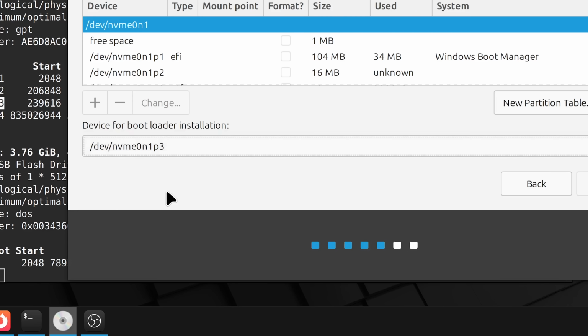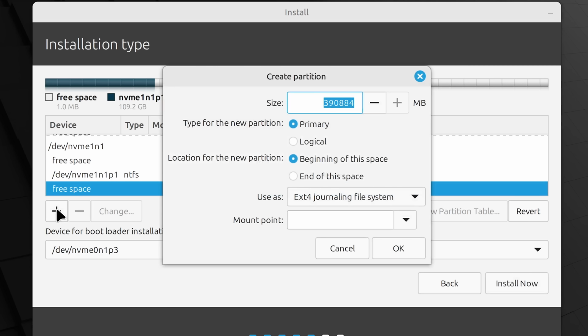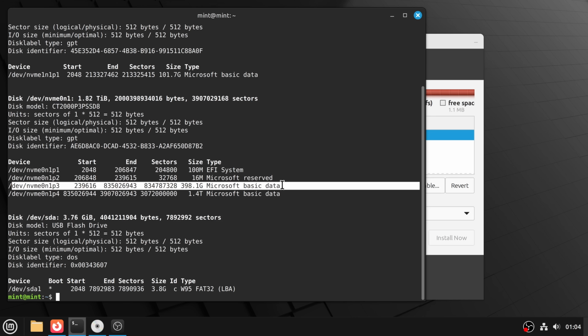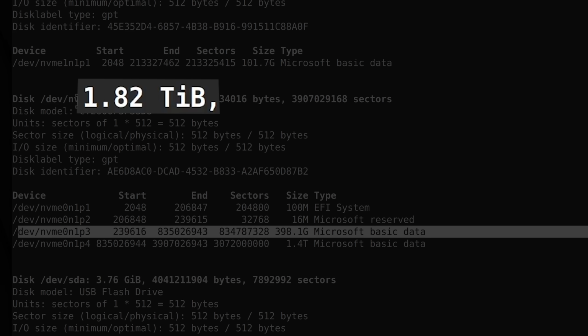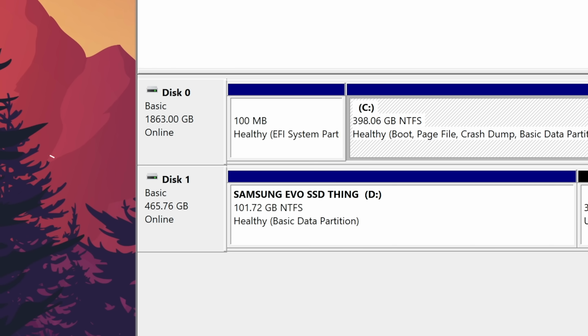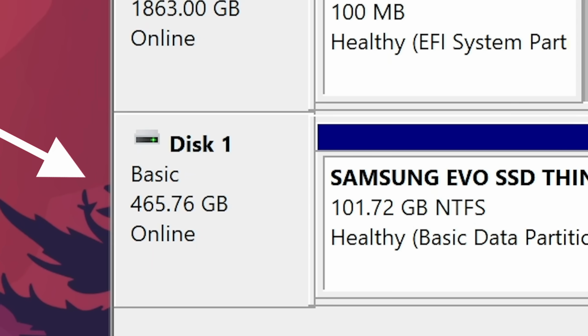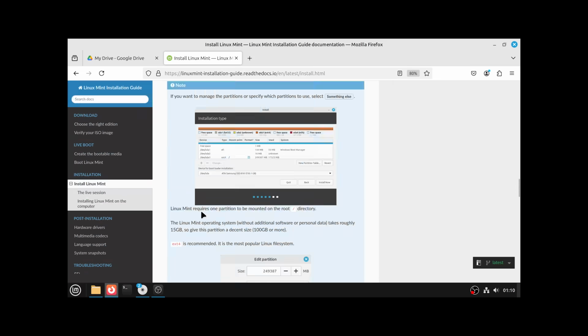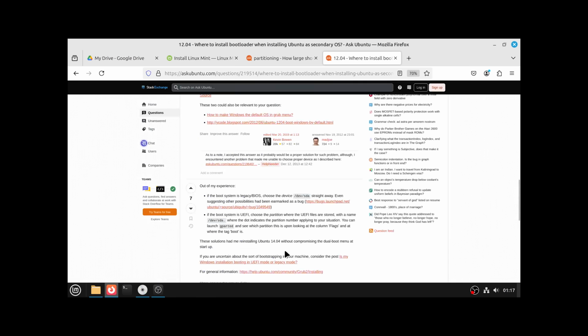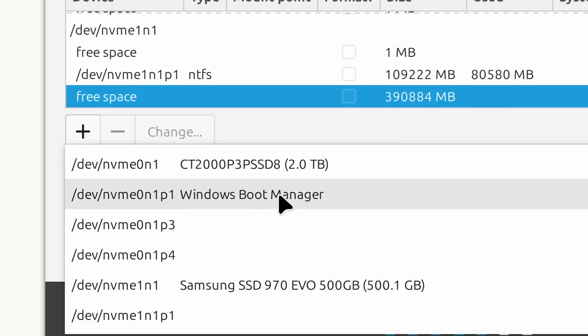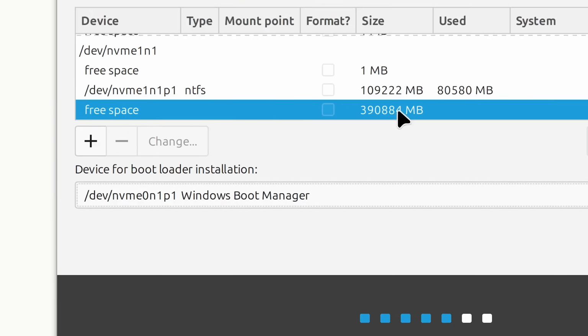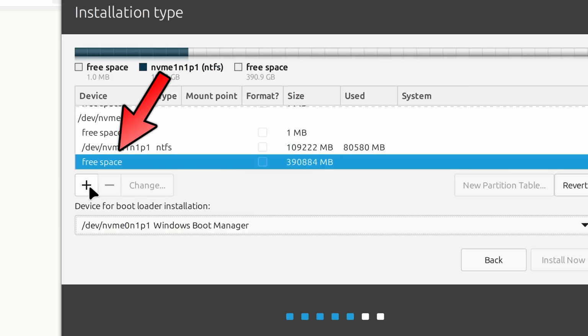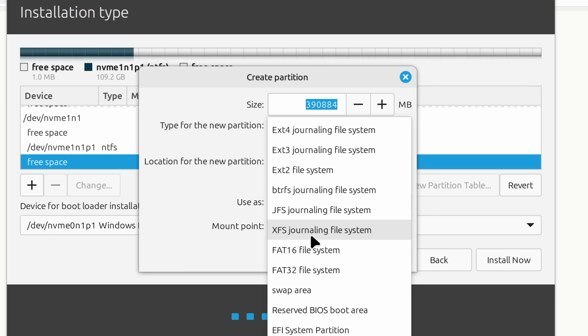So I selected it in this menu, clicked plus, and got bamboozled. Wait a minute, I'm super confused. Because this disk had 2 terabytes of available space, and I wanted to install Linux on a disk that only had 500 gigabytes. And so after 15 minutes of research, I was finally able to figure it out. Turns out I had to select Windows Boot Manager here, good thing I did the research, then select my free space and create 2 new partitions for Linux.